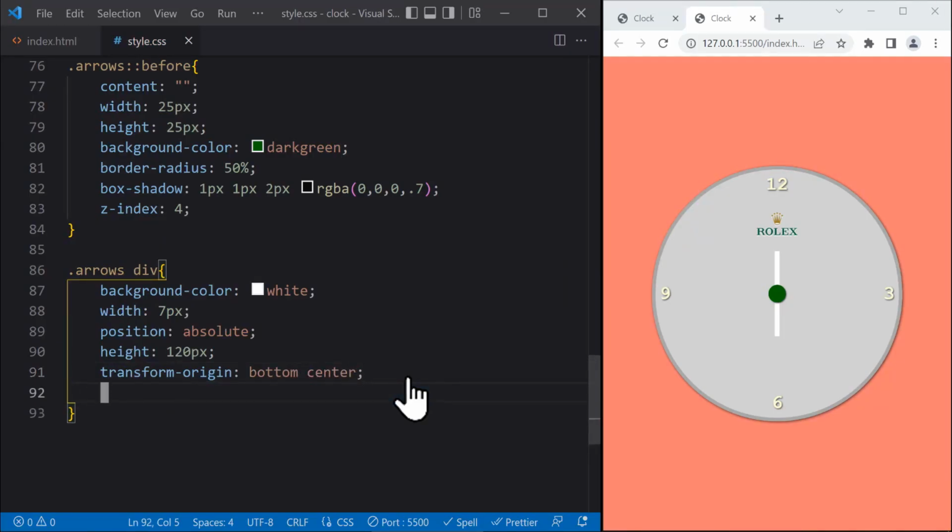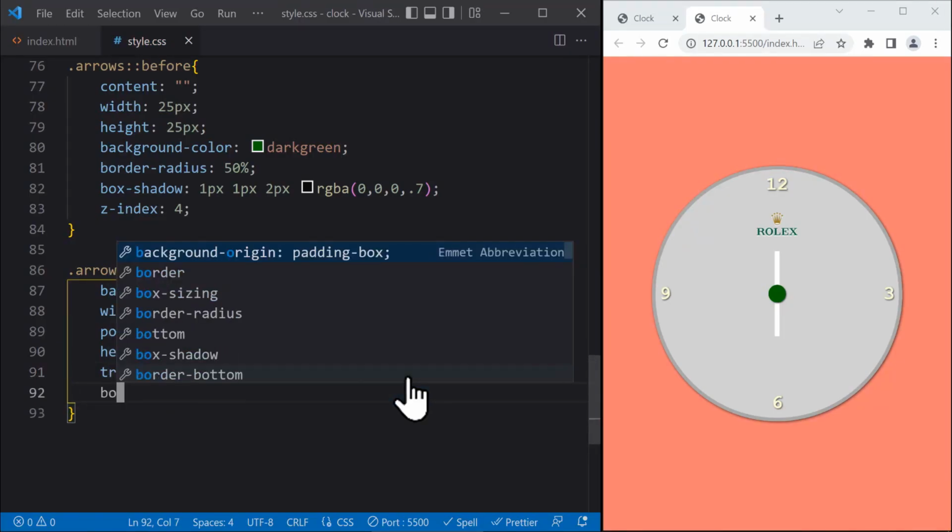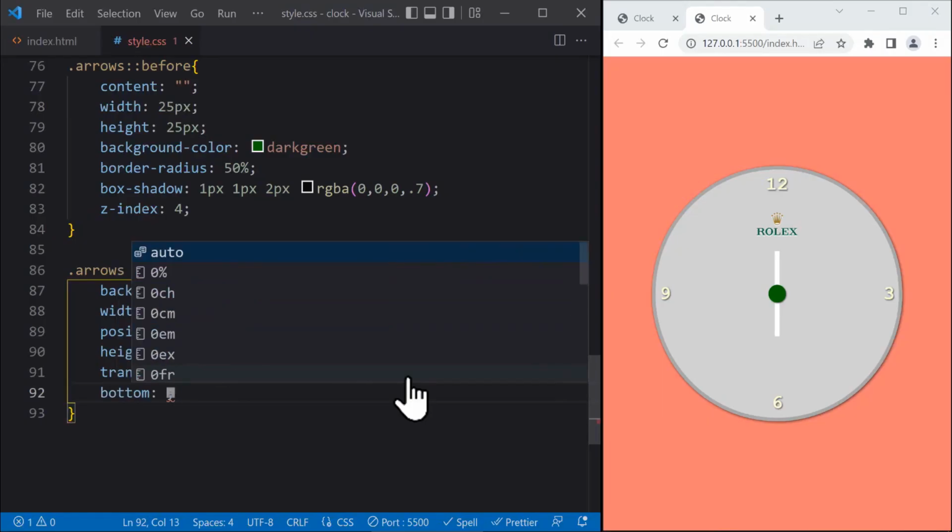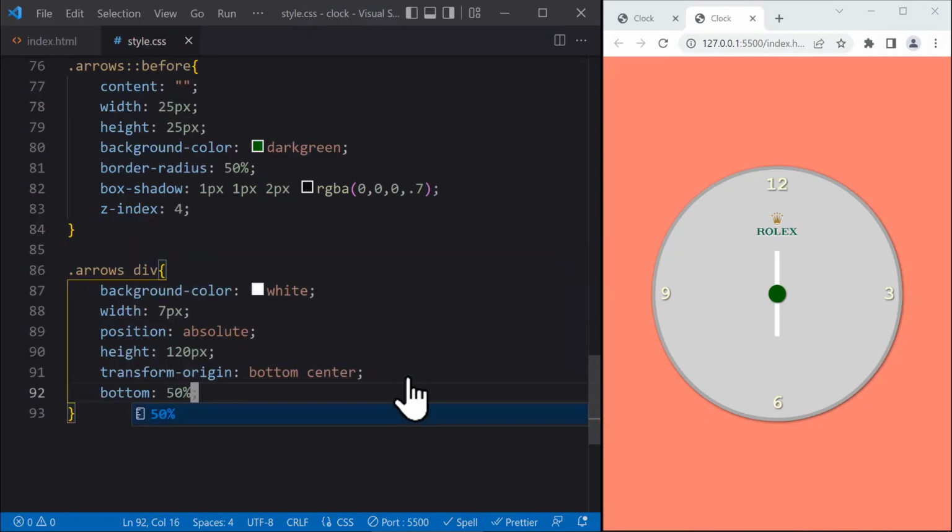Position the origin at the bottom center to rotate the hand from its base. As we mentioned earlier, we set it to bottom 50%. We position it 50% from the top. When we need to move it, it will shift from its bottom center.